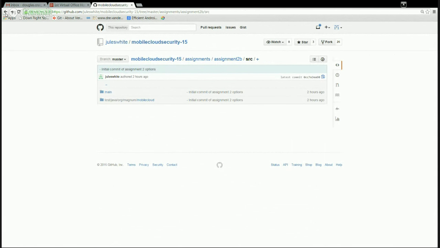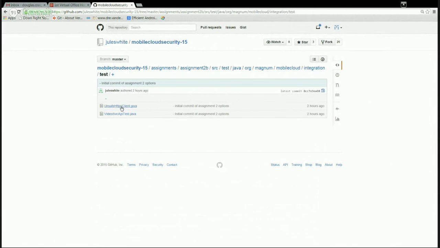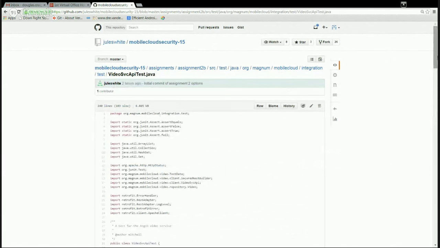One of the other things for both assignments is there is an integration test, the video service API test. This is what you want to make sure and run against your code to ensure that you've passed everything and passed the expectations for the specification. And you can walk through that to look through what are the expectations of how your code's going to operate.